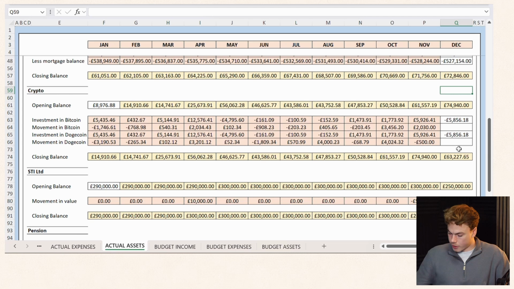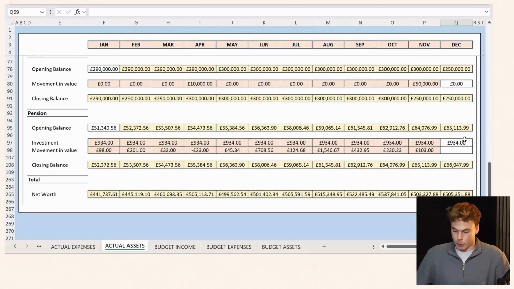Let's say crypto hasn't moved, value of the business hasn't moved, still 250 grand. And pension, I've got in that amount for the next month. And that's the current value. So I'm happy, right? So now I'm happy that when the dashboard rolls over to December, it's going to be showing accurate figures, basically.